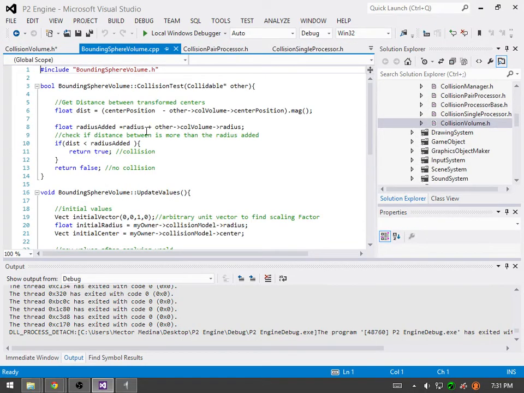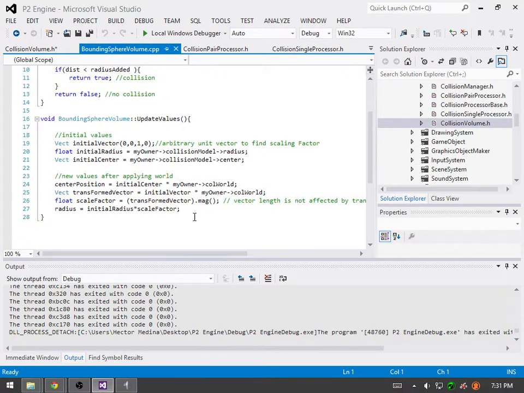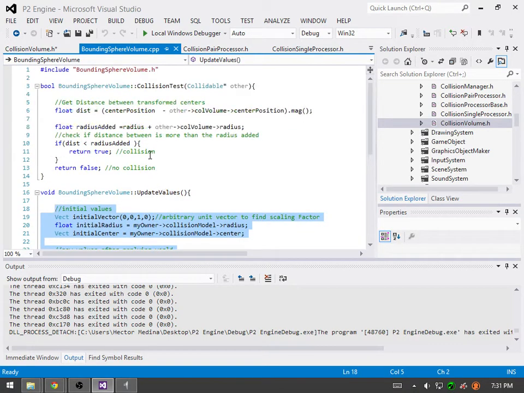The update values and collision tests is basically just what we talked about, where the update values, all they do is find out the radius and center and all that whenever movement occurs, in my case. And the collision test just checks with another collidable to see if there has been a collision.